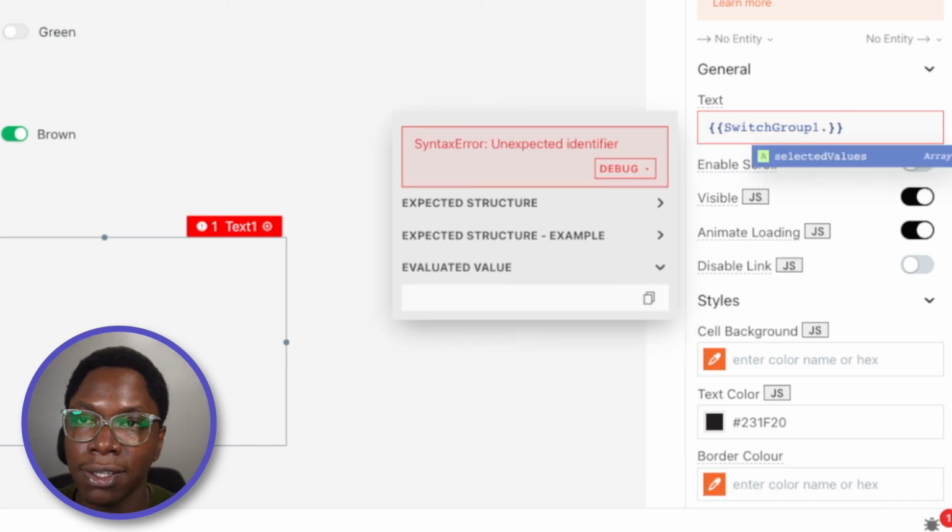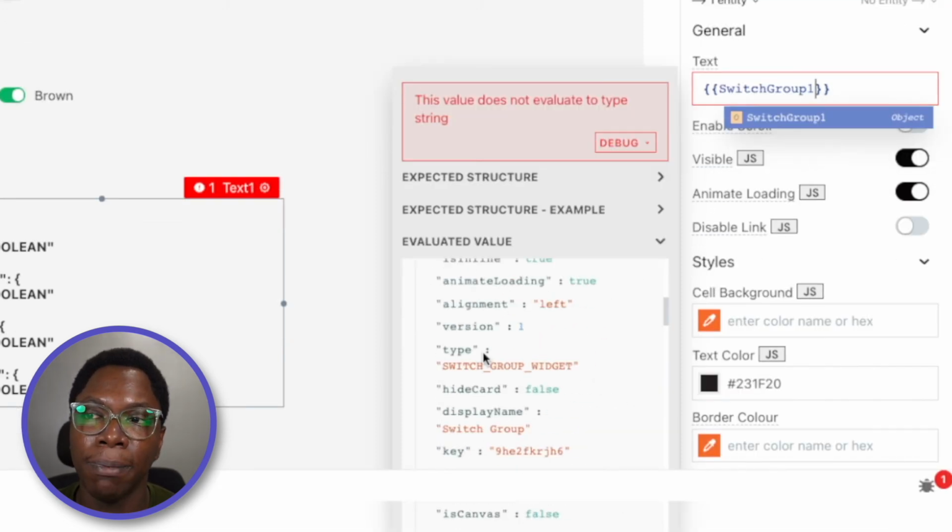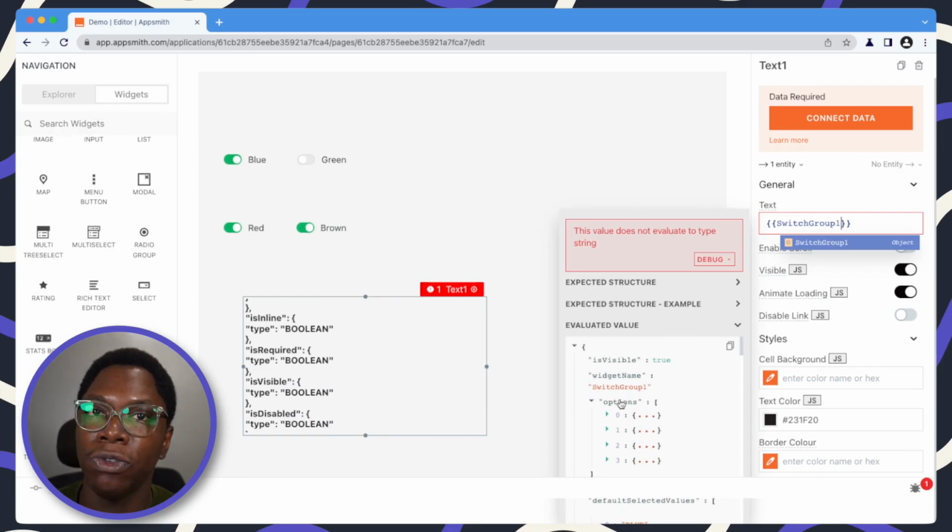And you can also access other properties from the Switch group widget by taking a look at the evaluated value pane and reading whatever property you require for your application.